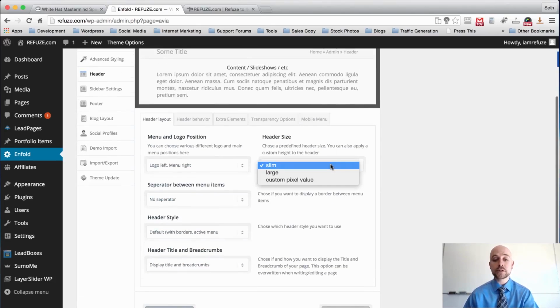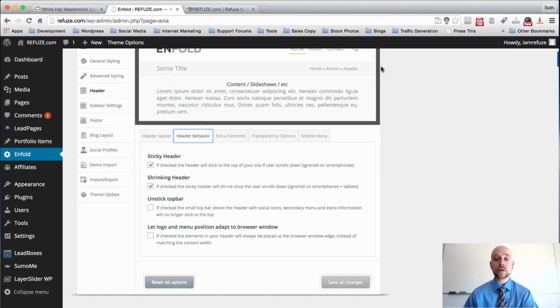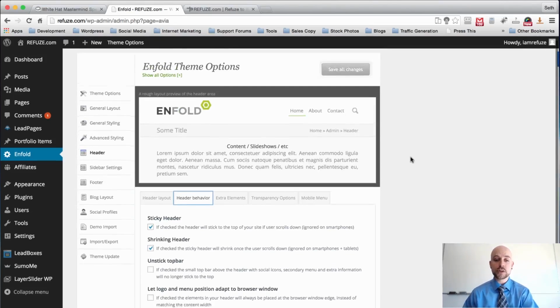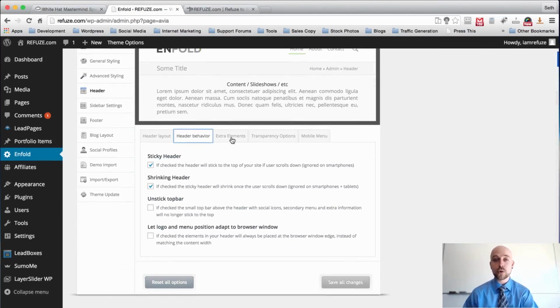Now, here is an option. Like I said, you can choose to change your header around a little bit if you want, the height of it. Now, a header behavior is a really cool thing. You can choose to have a sticky header, shrinking header, a sticky top bar, or let the logo and menu position adapt to the browser width, which means your logo and your menu would stretch to the full width of your browser window, okay? Which looks kind of cool, especially if you have a lot of menu items.